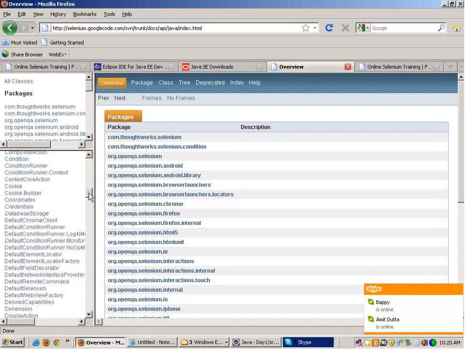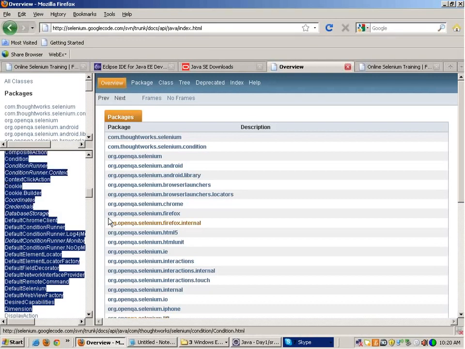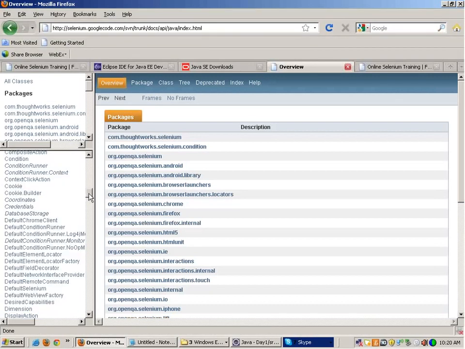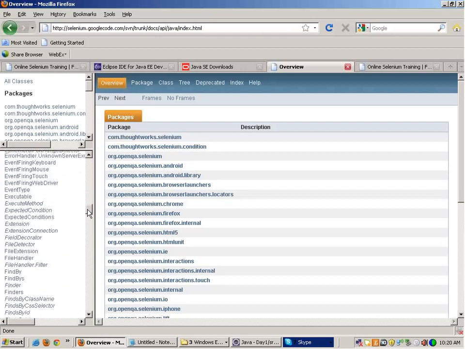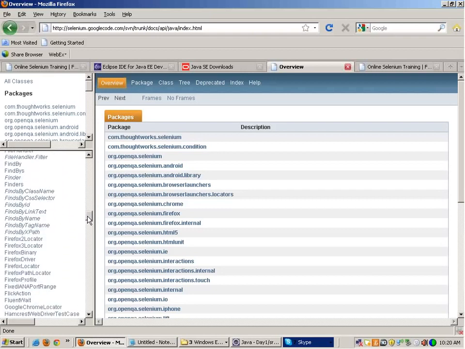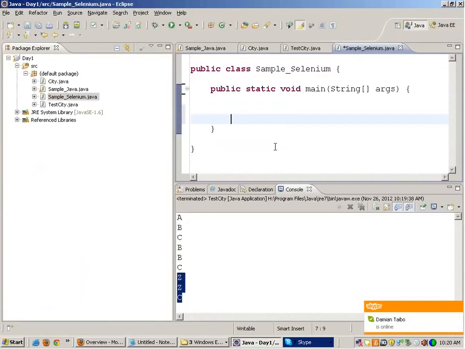You don't really need to write everything in Java when working with Selenium. You just need to use these classes, create the objects of these classes and work with Selenium. Everything is inbuilt. For example, there is a class called Firefox driver. If I just write over here new Firefox, I just create the object of this class.